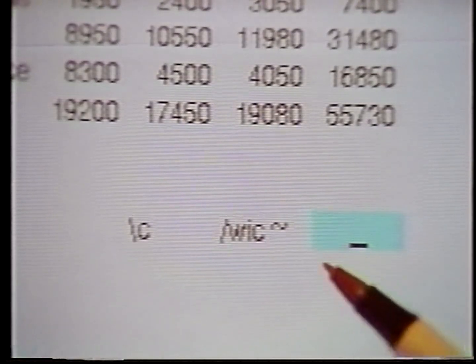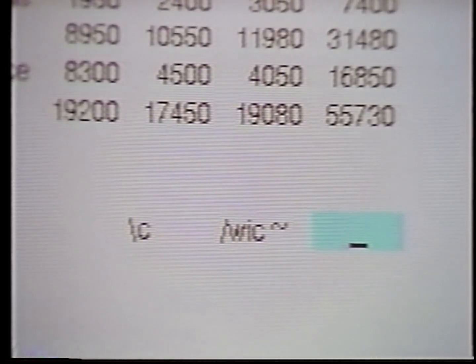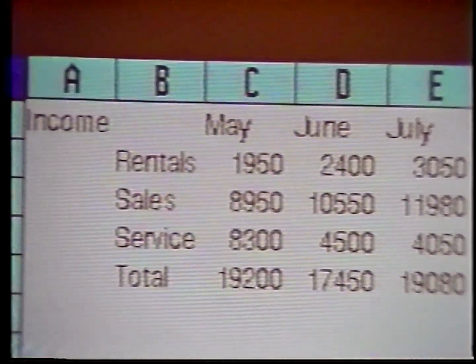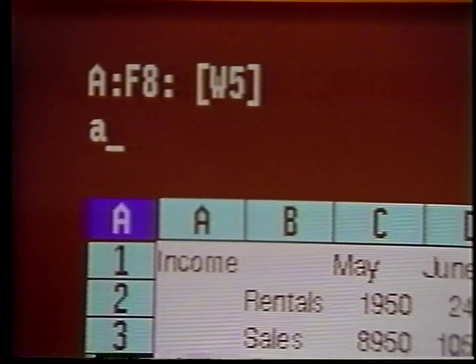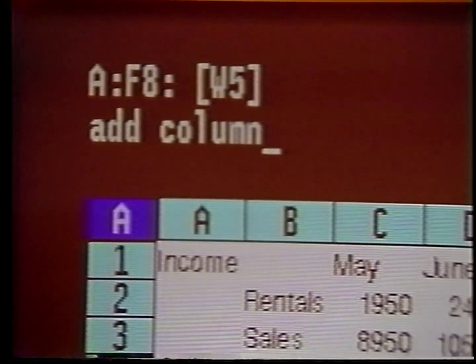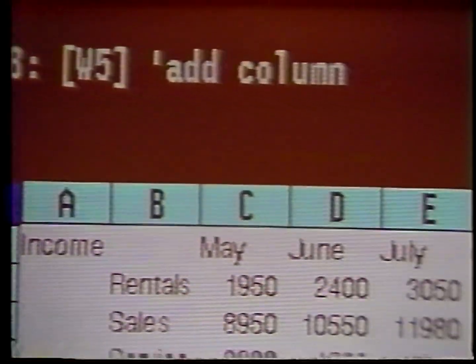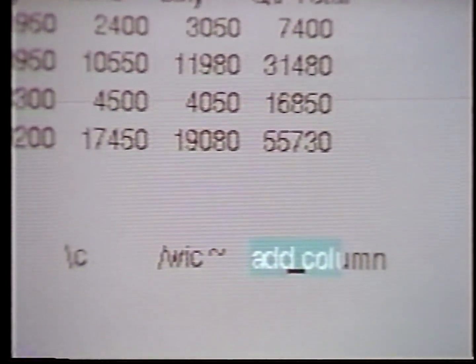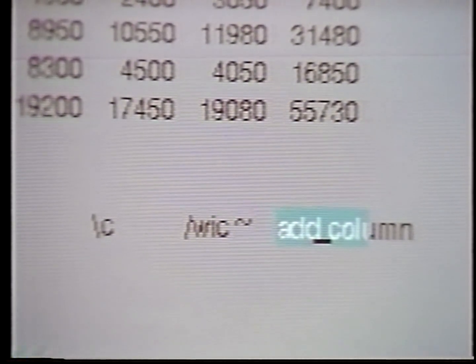We don't really need this, but this will help us to remember what the macro does in the future. So let's just type in add column. And we'll move back up here to the left so we can see it being typed in. Just type ADD, add column, and then just press enter. And now notice that's down here in the cell. Now we have our macro in our worksheet, and when we save the worksheet, that'll be saved with it.